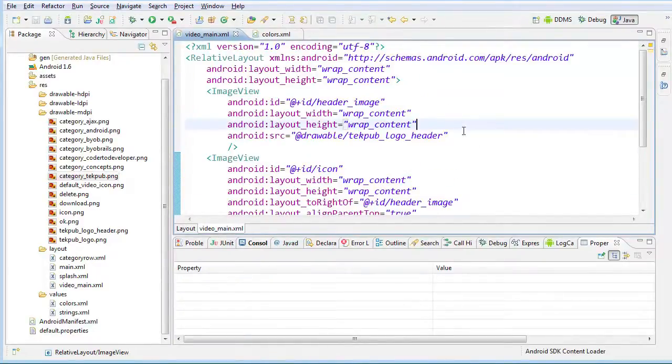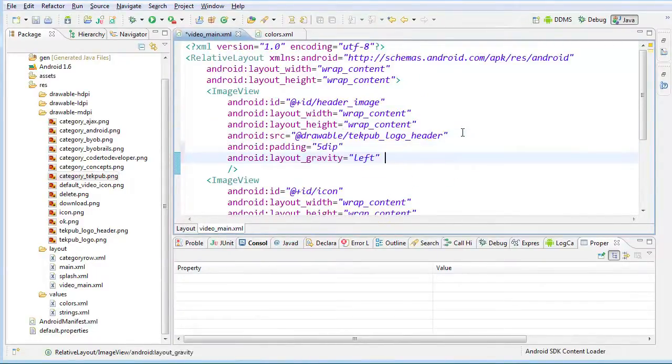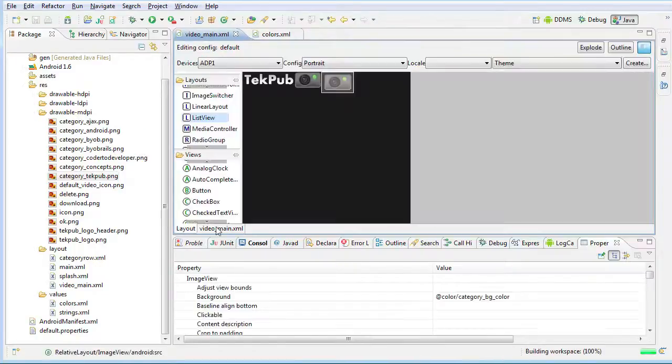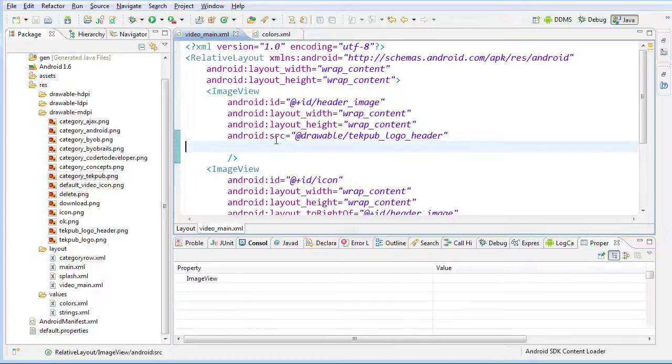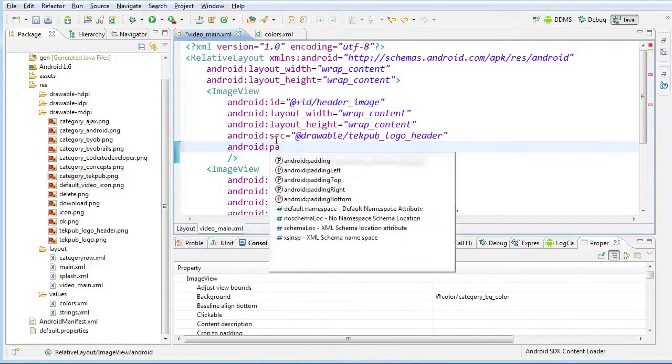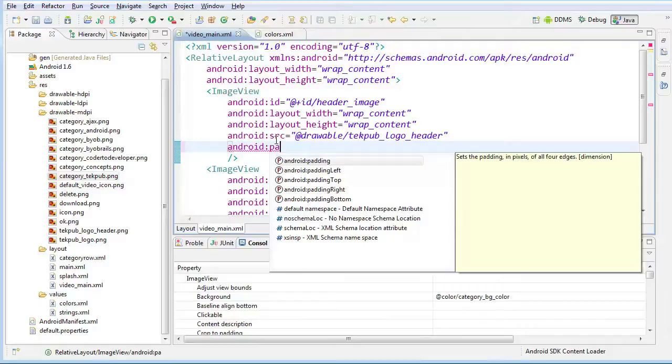How this is done most of the time is just playing with the options. I may be doing a lot of cut and paste here, but what I've had to do over time is just play with these things. So maybe we can just get rid of this, and we'll start from that location here. I want TechPub to have a little space around it. So I can say Android padding, and you can see the padding option, I can say padding left, top, bottom, right.